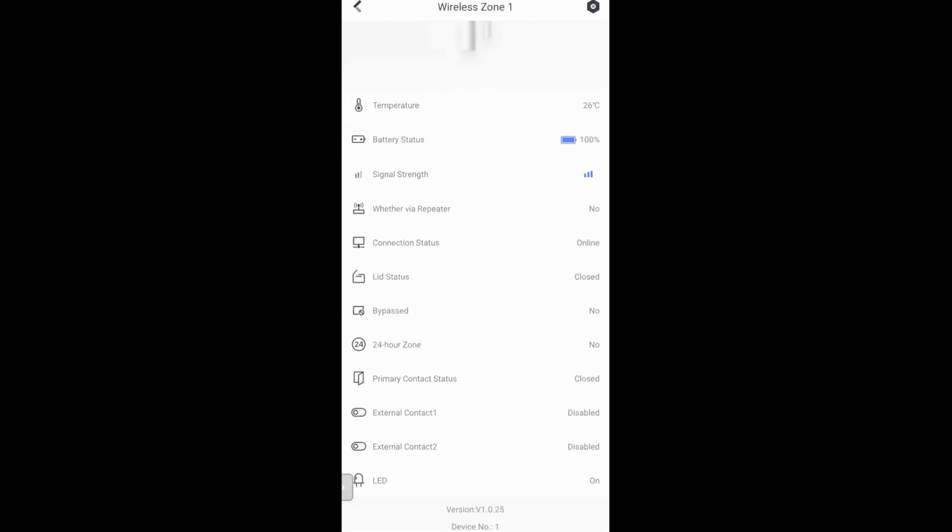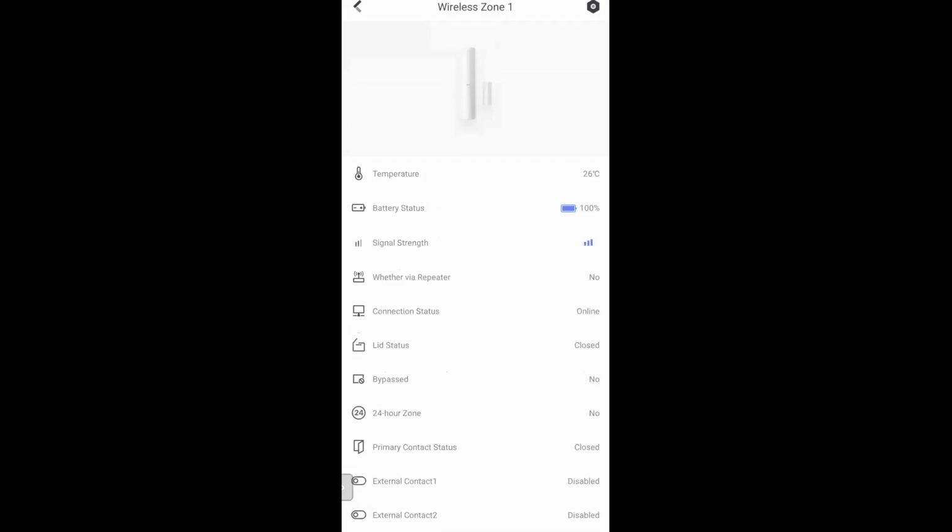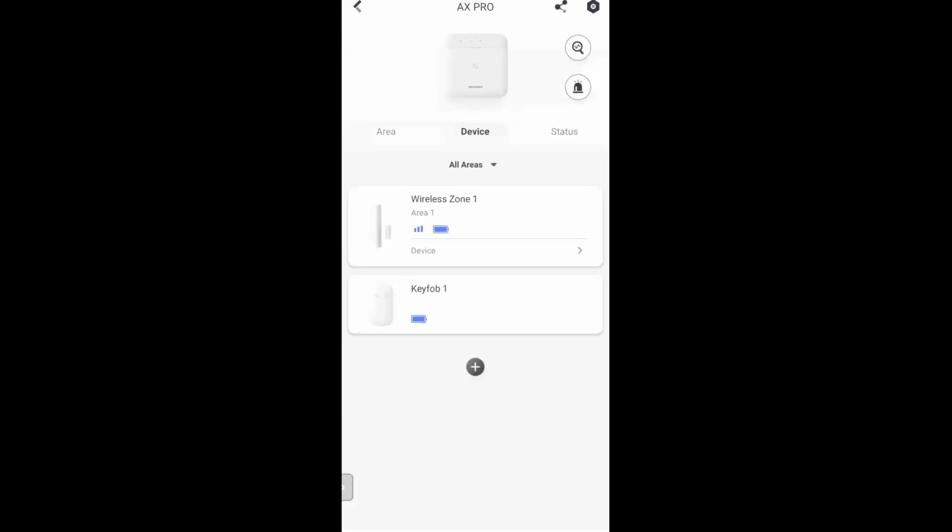Anything else that we are trying to add today, Taridu? Oh yes, we can add the PIR sensor also. The PIR sensor can be added the same way, by scanning the QR code.